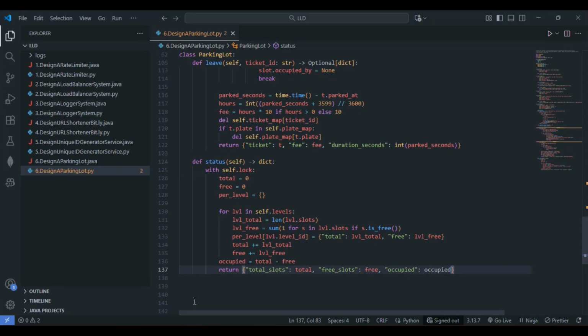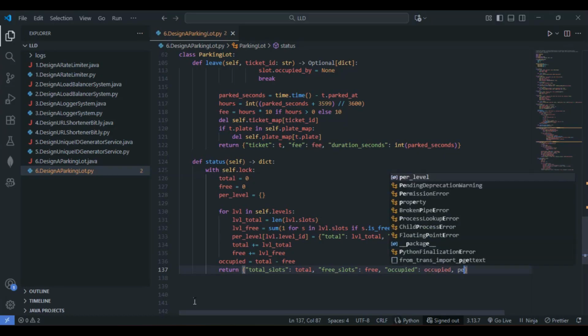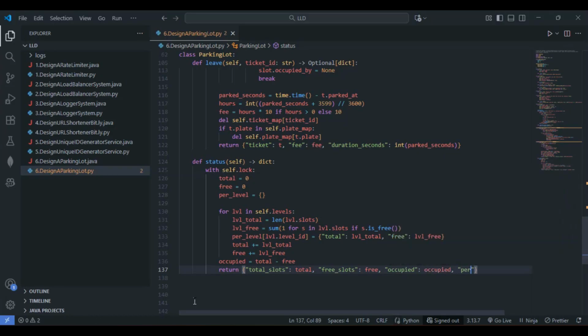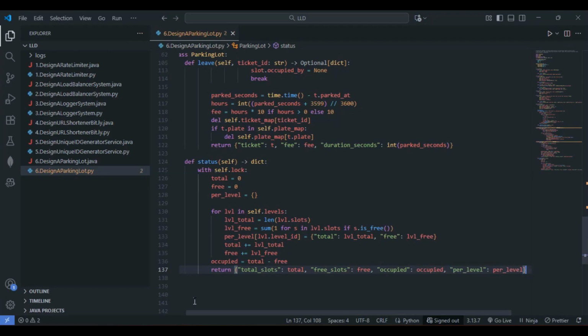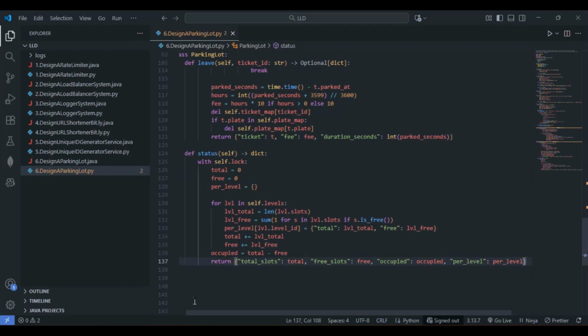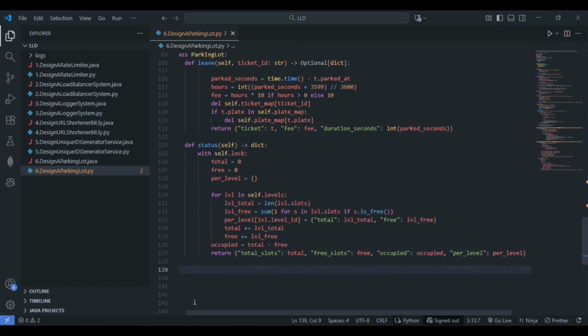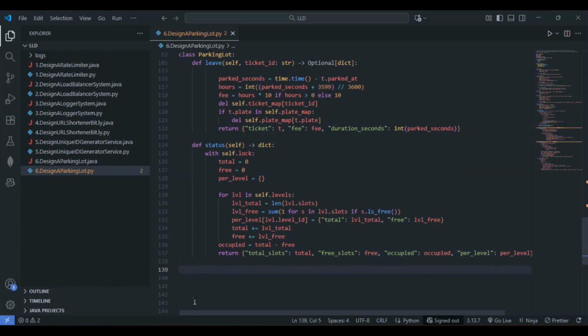The next part is let's go with the per level as well. Yep. So within the strings, let me go with per level. So these are the things. These are enough, I believe. Yeah. Per level. Yep. One second. Now let's continue with the other helper methods. Yeah, we are done with this part.